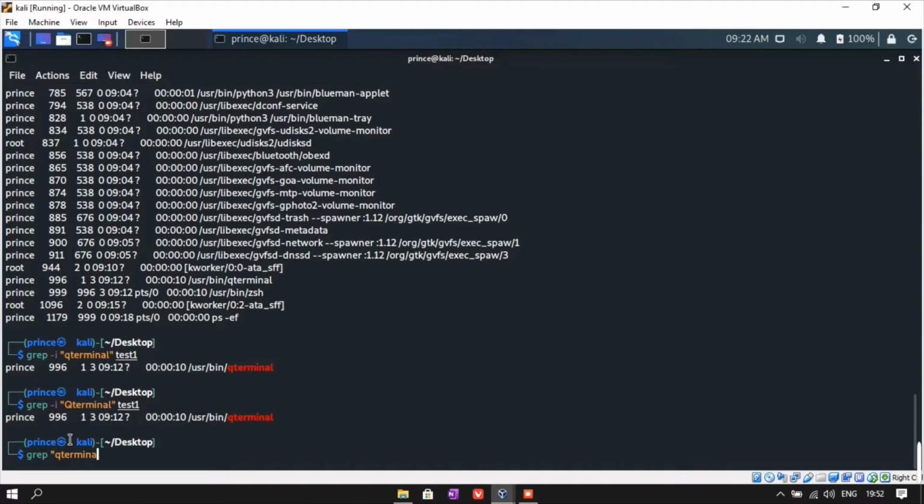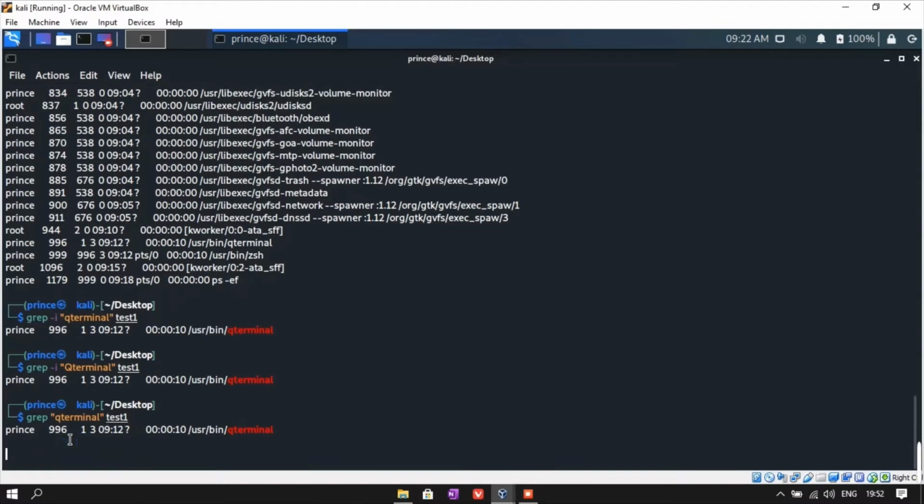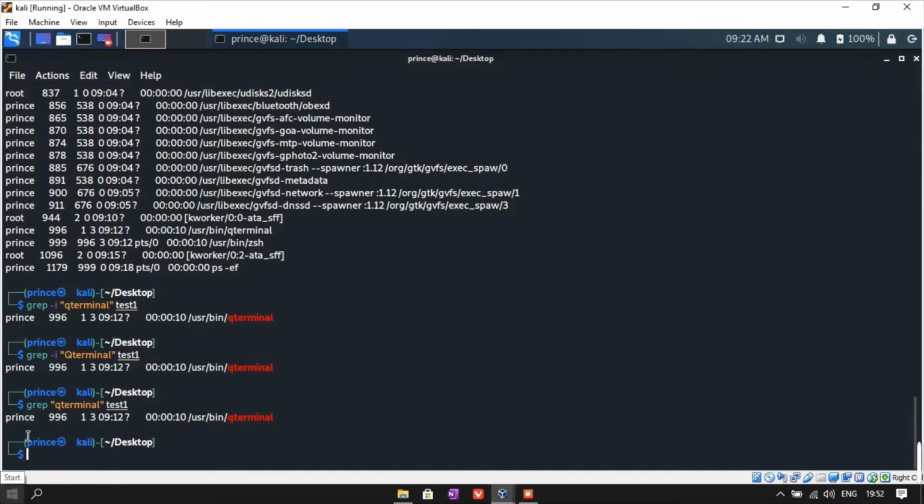If you didn't give the -i option, the search pattern will be searched in the text. It will check for the exact search pattern. So a q terminal with an uppercase Q will not be found here. If it is not available in the test1 file, it will not be displayed here. The exact pattern will be searched.